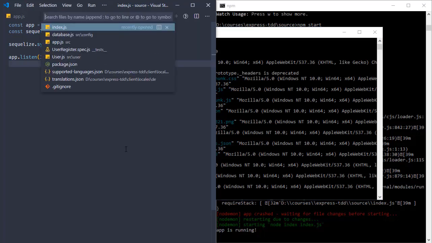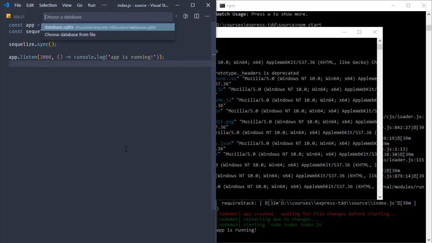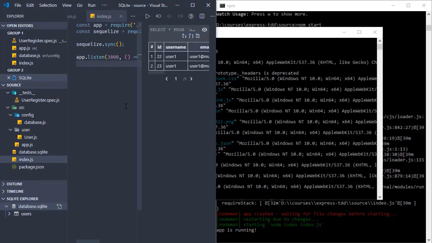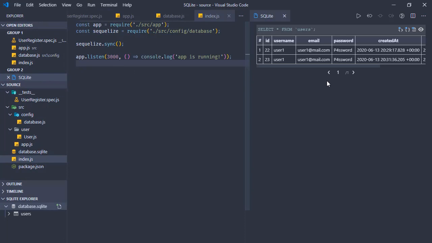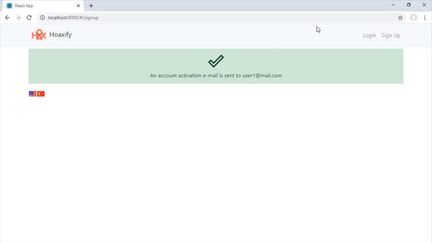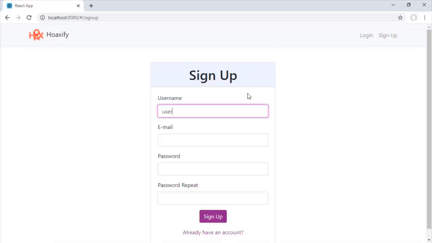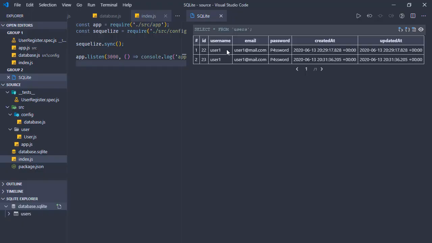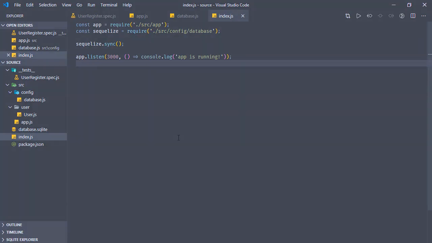Now also we can verify in this SQLite database in user table. Again, full screen. Here we have the user object. Let's add one more. User2 at mail.com, password. So here again running the query, and here we see the user is added to database. So we are storing the user in database.